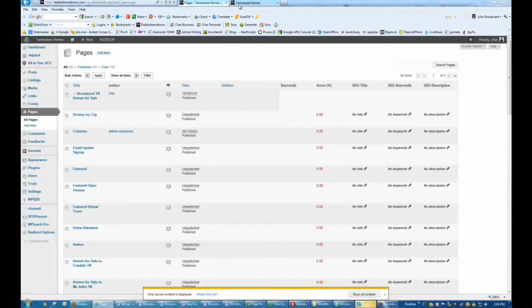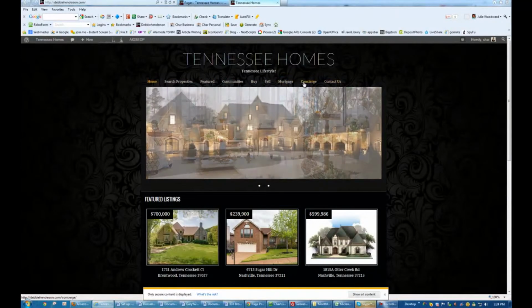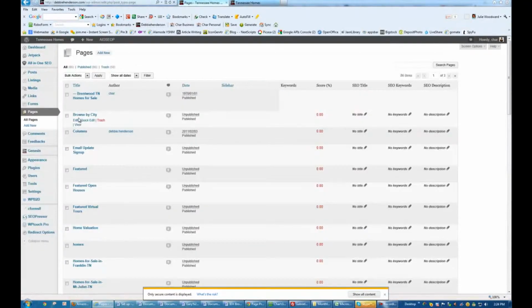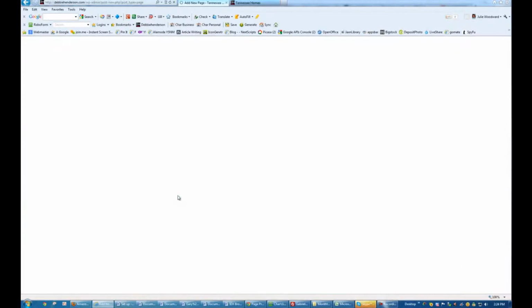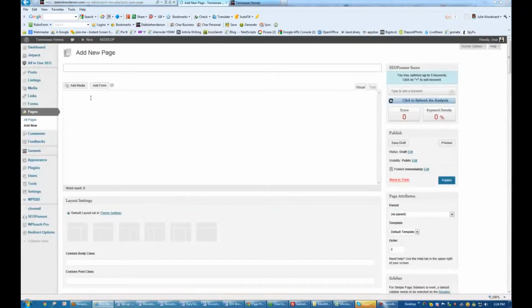Now you're going to see that there are some pages, like Browse by City and Columns, that are not in the menu. So what do we do with them? Well, if they're obviously pages that we're not going to ever use, I have a special page I'm going to have you make to put them under. So we're going to add a new page right now. It's just going to be a section that we create specifically for the pages section only, in order to help organize this. So we're going to call it Real Estate.